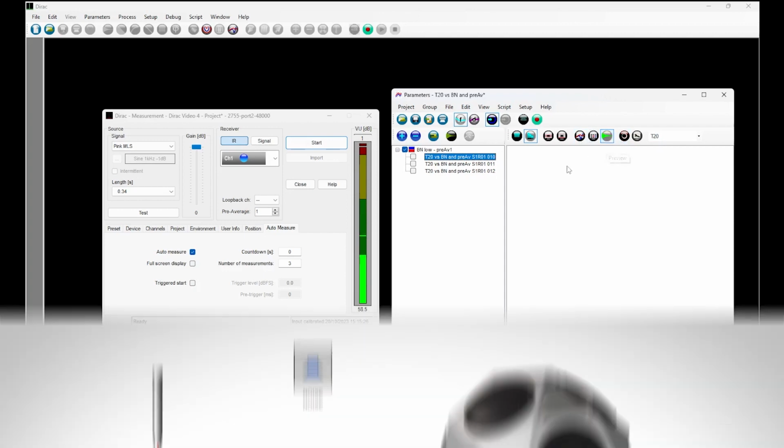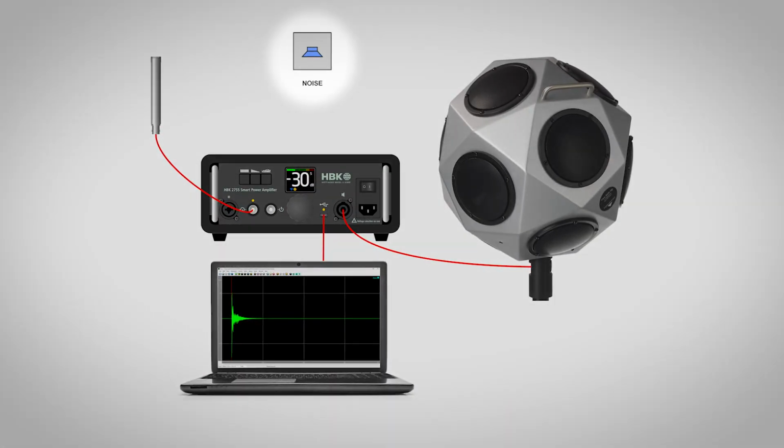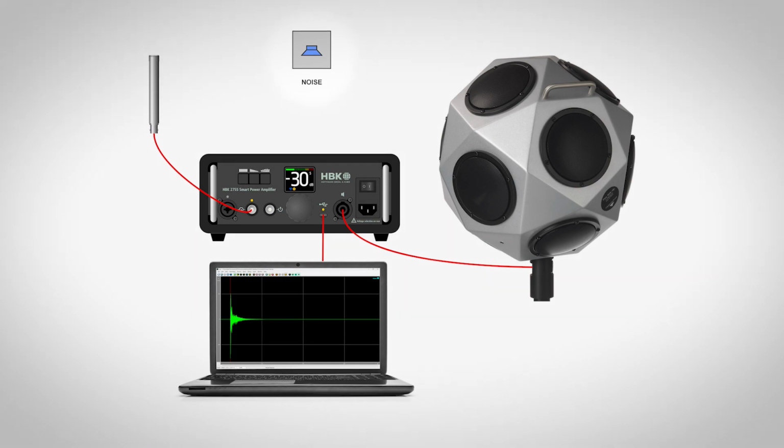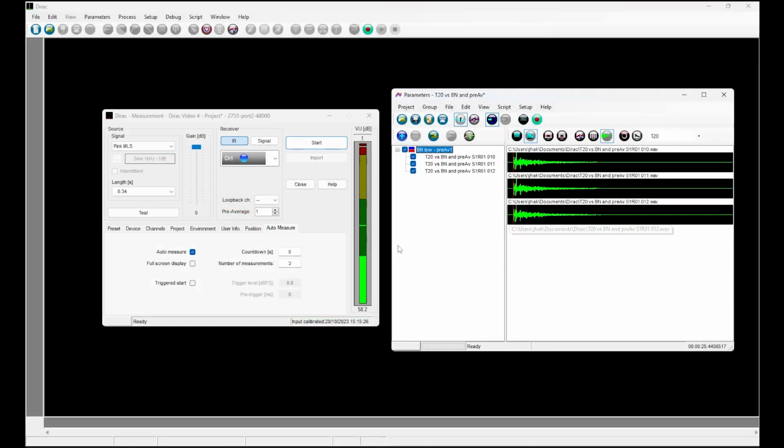Now the measurement is repeated with an additional background noise source present. In preparation, on the Project tab in the Measurement window, we enter group name Background Noise High Pre-Average 1. And on the User Info tab, we adapt our comment to Background Noise High. Now we turn on the noise source and start the measurement, after which the noise source is turned off.